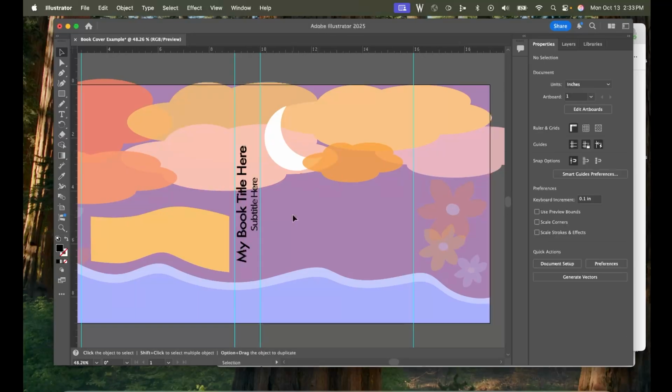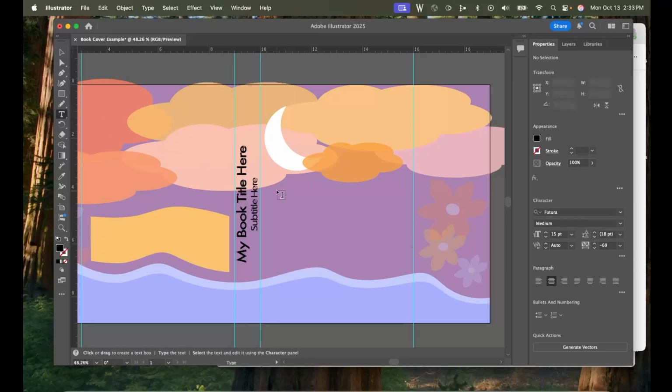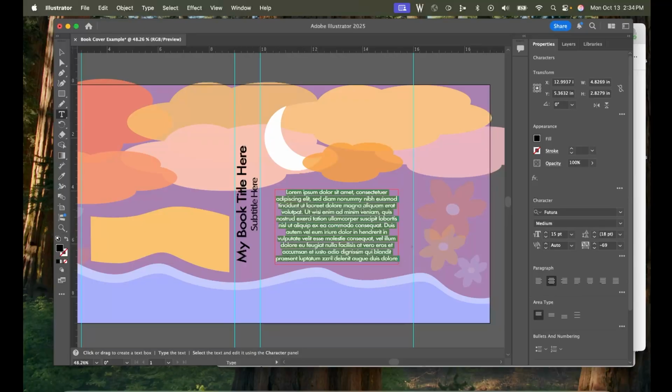Another method of using the Type tool is by creating a box. So using my Type tool, instead of just clicking once to activate my text, I'm going to click and drag a box out that is around the size that I want my text to be confined to. Lorem ipsum text or dummy text will fill the box, but this is where you can go ahead and copy and paste or write up whatever text you need for your project. For my example, I will leave it as is.